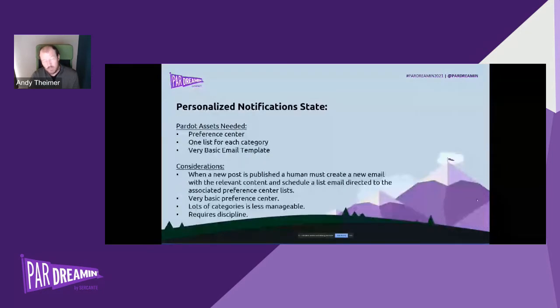This is manageable until you get above 5 or 6 preferences. Most of the time, it becomes pretty hard to manage, at least with a single operator, once you get above 4 or 5 different categories of preferences. So there are some limitations to that. It just requires a larger team or a lot more manual work.